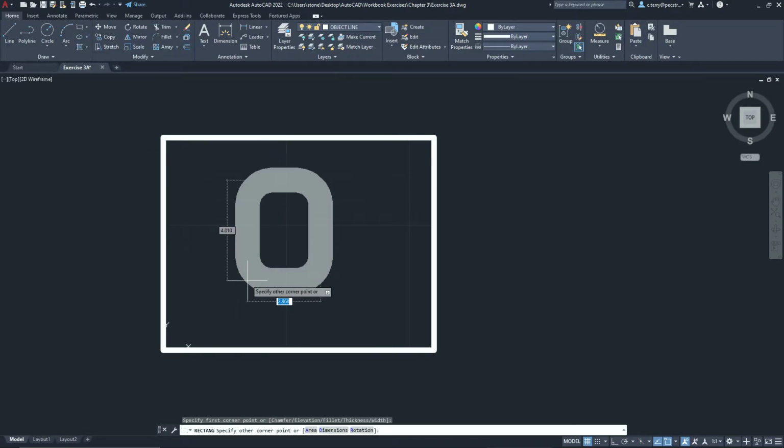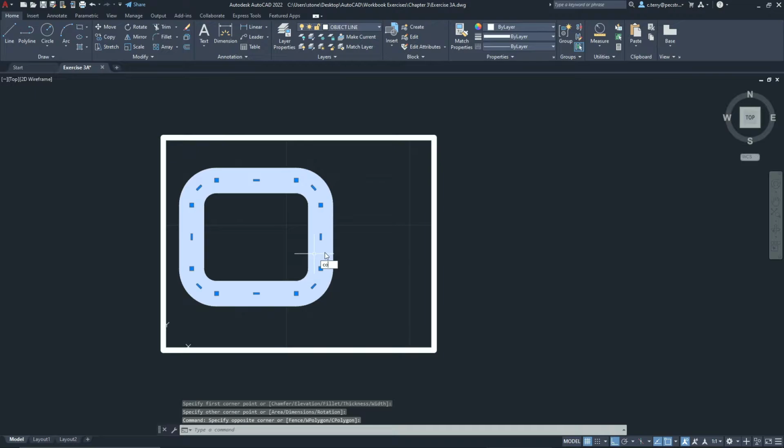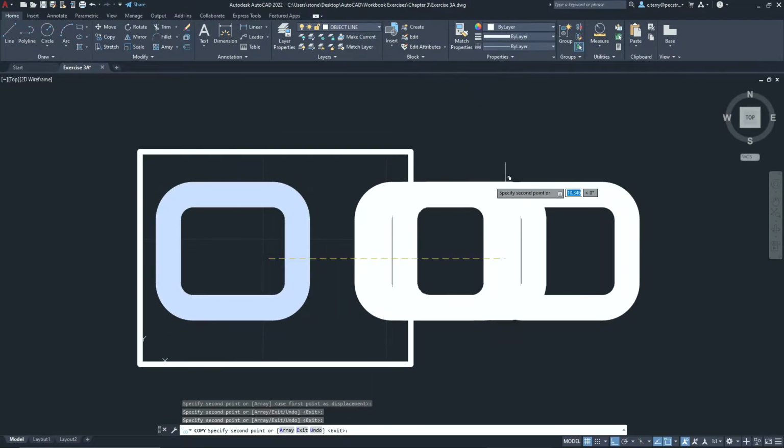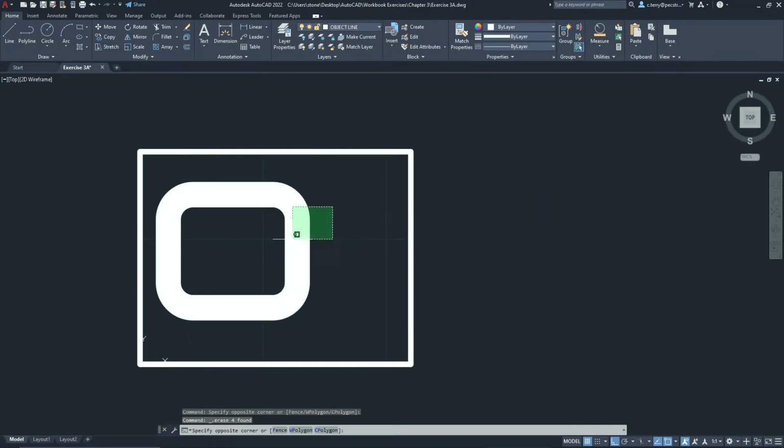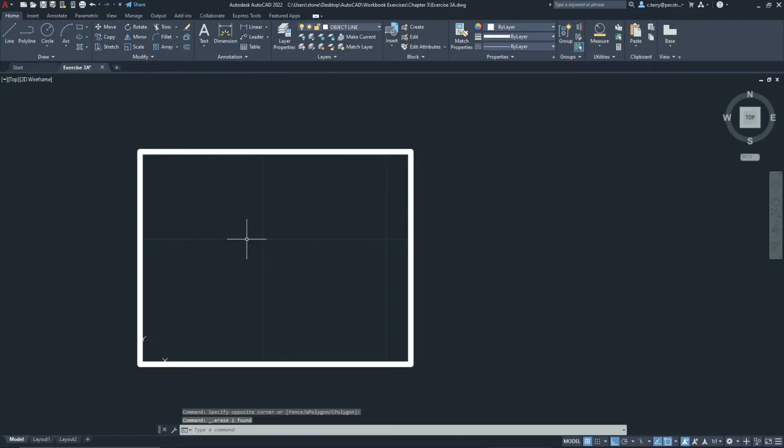And just like any other object in AutoCAD, you can copy it as you need to. You can delete it, you can move it. It's an object that you're creating.